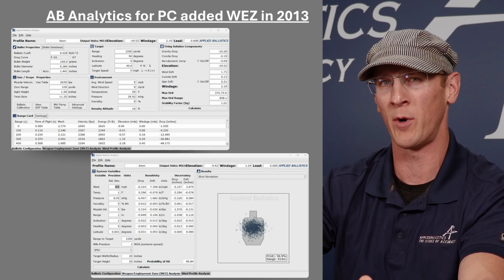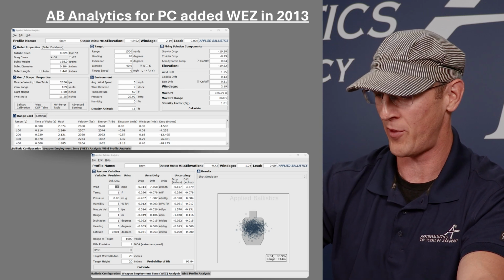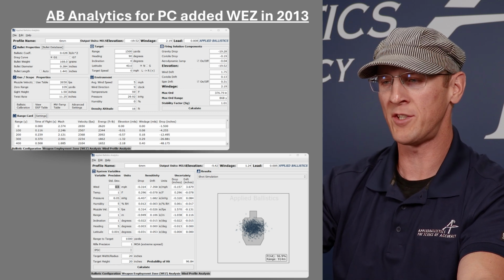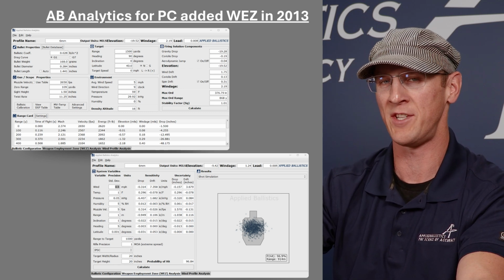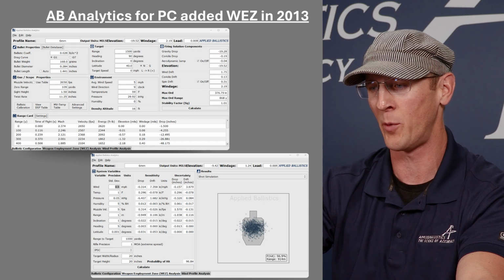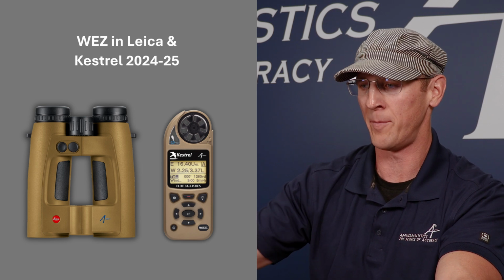That came out in 2013, three or four years after the book. Then it took quite a few more years to get WEZ integrated into field devices, but just this past year, 2024 and now 2025, we have WEZ in the Leica binoculars, and also the Kestrel has a WEZ version that will calculate this on board. But most of what I'm talking about in the examples are going to come from WEZ in the AB Quantum app. That's probably the thing that most users are going to encounter WEZ in, so that's what we're going to go with.